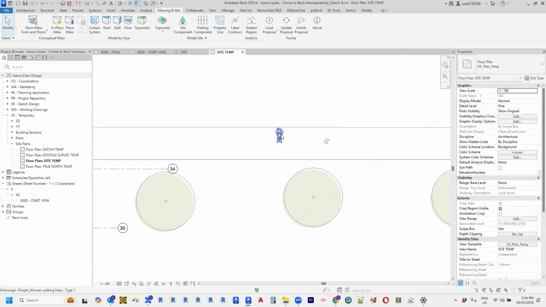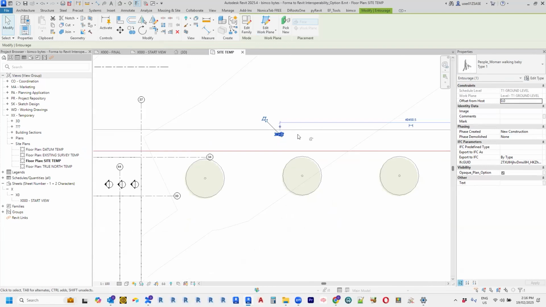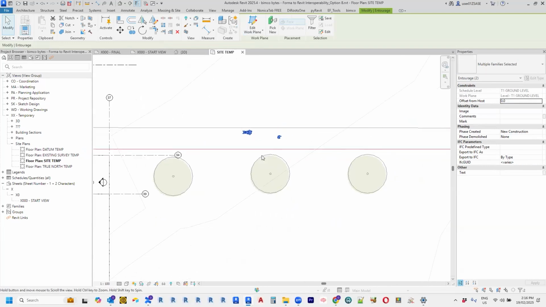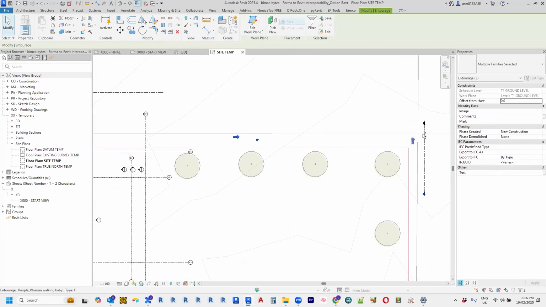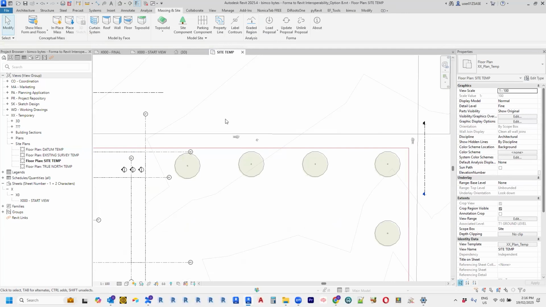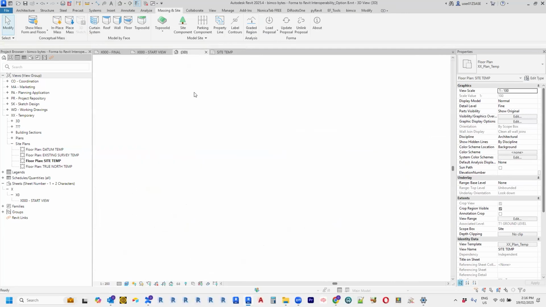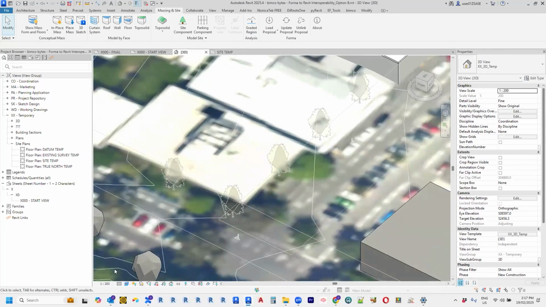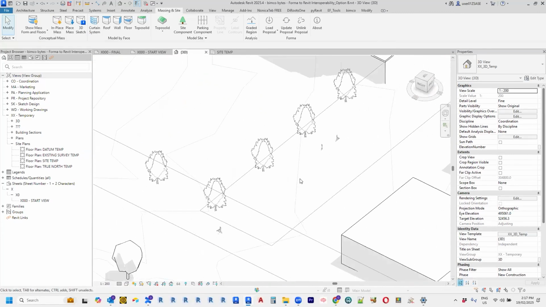So I've just got a person there, I've got another person, and then we'll probably need to raise these people above, because I'm aware that ground level here is about 950 above. Okay, so let's have a look at what that looks like in 3D now. So we can see here, we've got a couple of people there. Might just go back into the hidden line view here so we can see that a bit better.